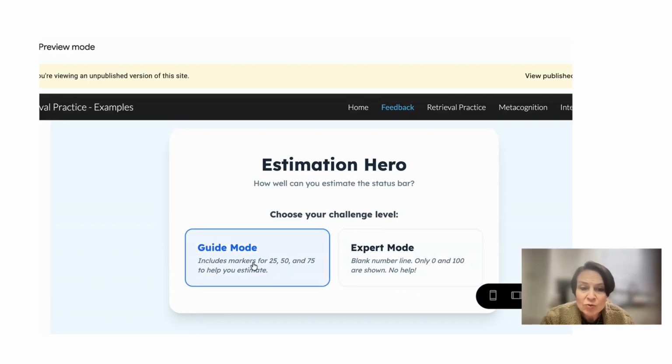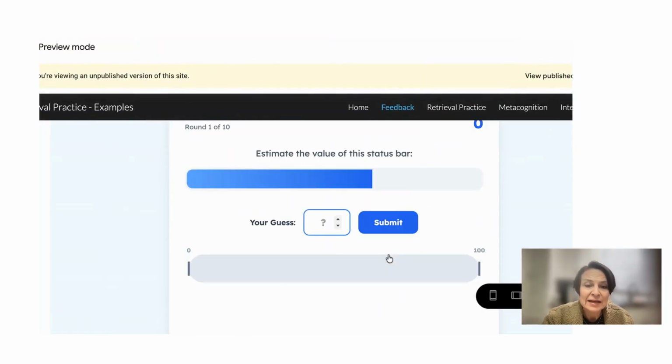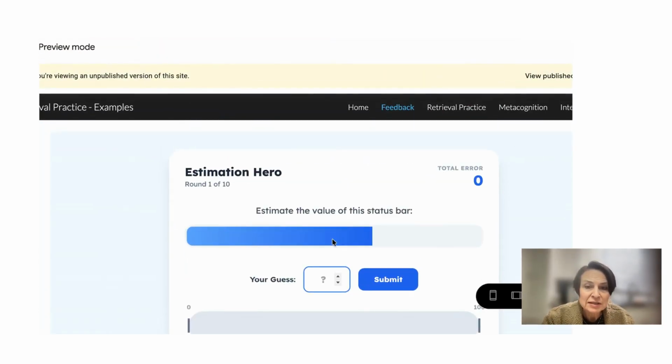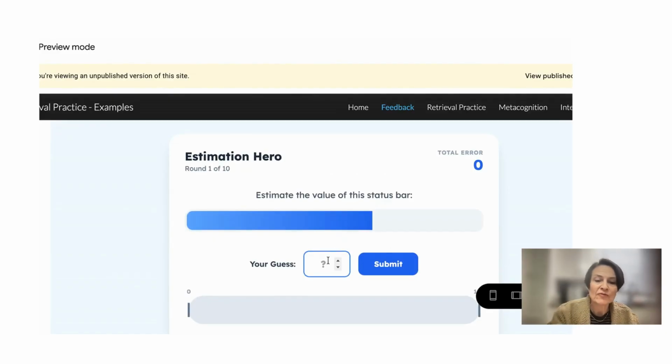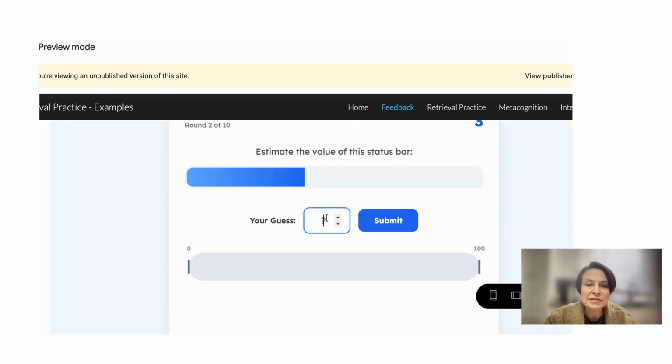This one has a guide mode with markers for 25, 50, and 75 and a blank number line. So this one looks a little different than the one that I created before. Similar prompt, but you can see that it doesn't always have the same outcome. So this one puts a green dot for the target, blue dot where I was. That's interesting. You'll notice this one doesn't have a 50 bar in the middle, and so it makes it a little harder.